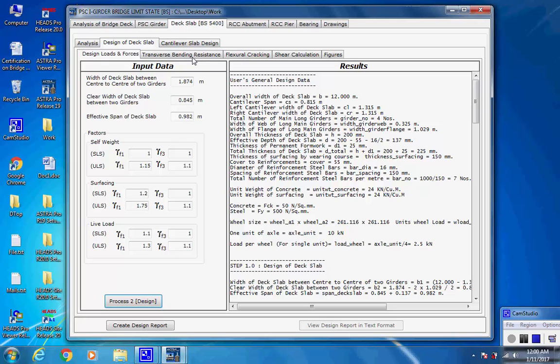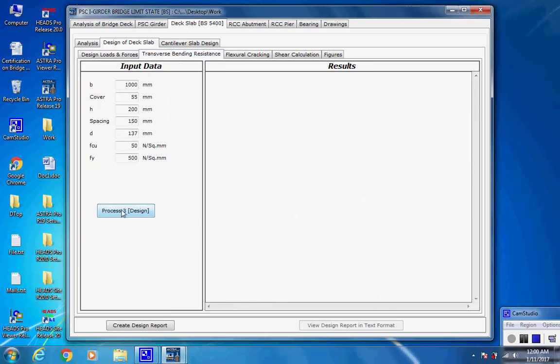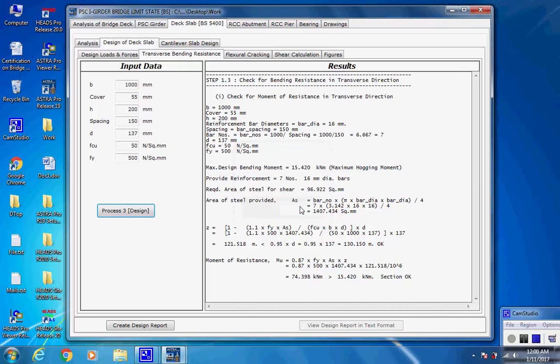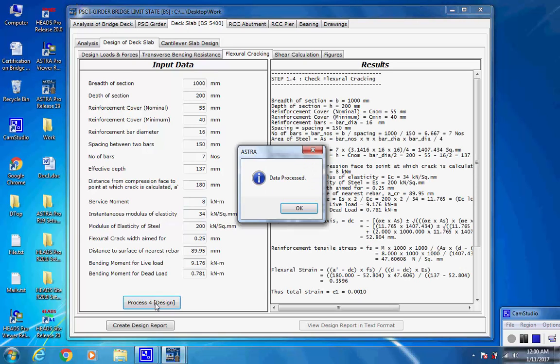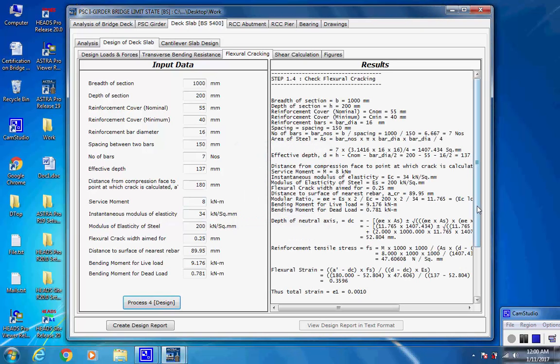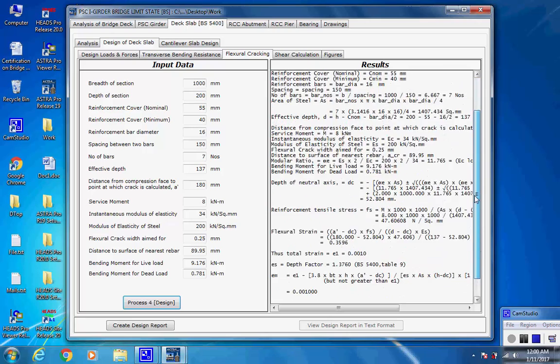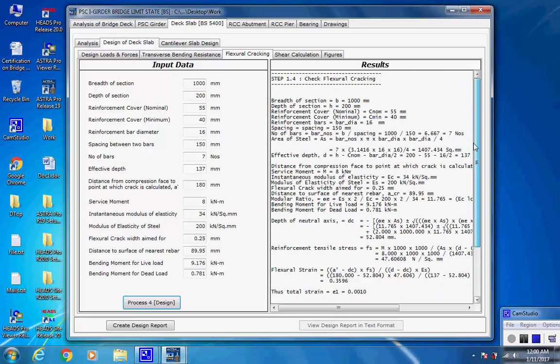Select tab Transverse Bending Resistance, click on button Process 3 Design. And the design is done by displaying the report part for this particular step. Select tab Flexural Cracking, click on button Process 4 Design. And the design is done by displaying the report part for this particular step.